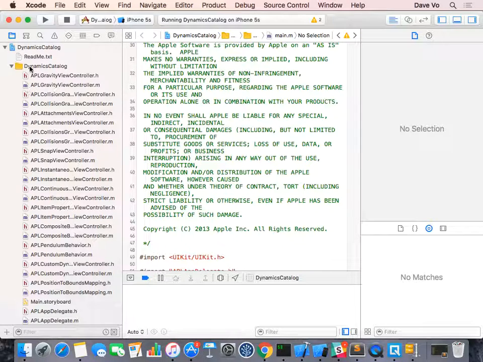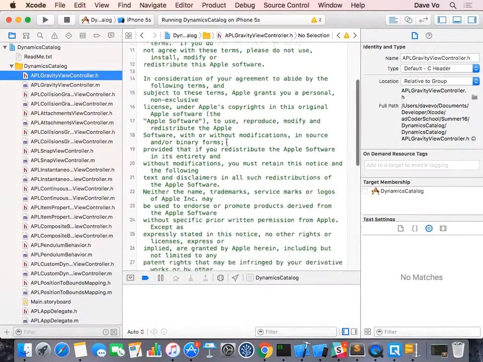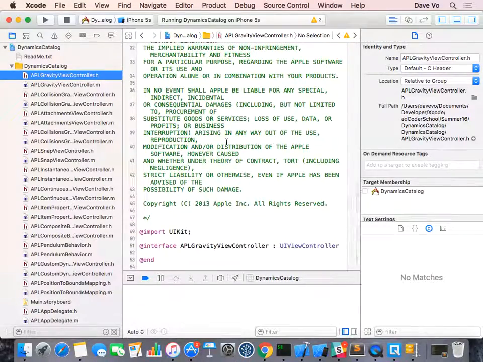So normally for Objective-C, what do we have? An H file and then an M file, right? So what is the H file? Anyone who knows Objective-C? What is the H file? Yeah, the header file, but what does it contain inside?